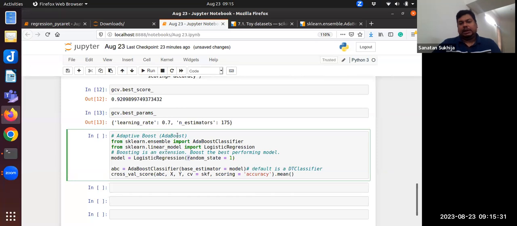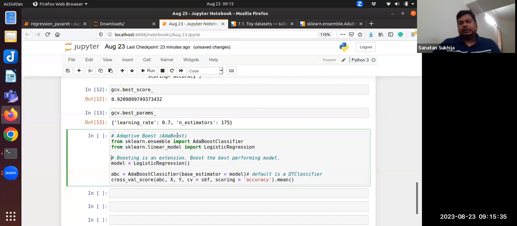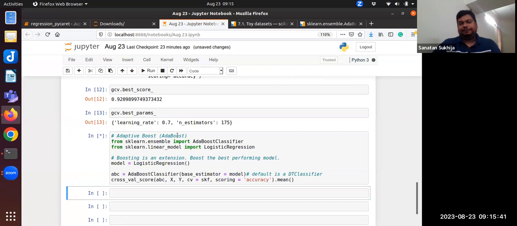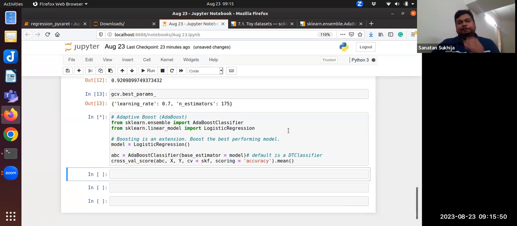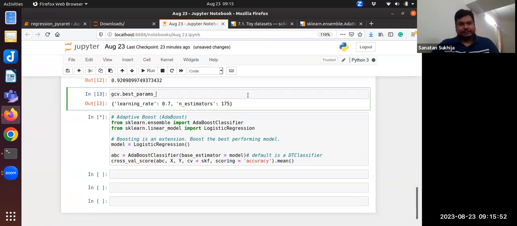So you can now boost this logistic regression, and I'm going with the default one. You can compare only with logistic regression against doing boosting on top of logistic regression, so I'll do that also, just in case.